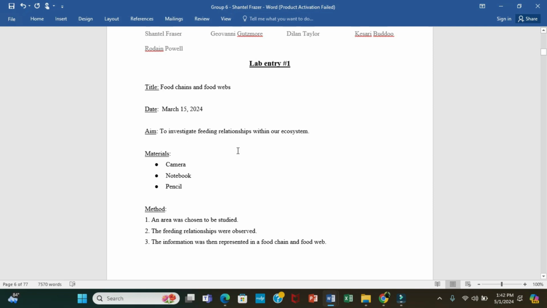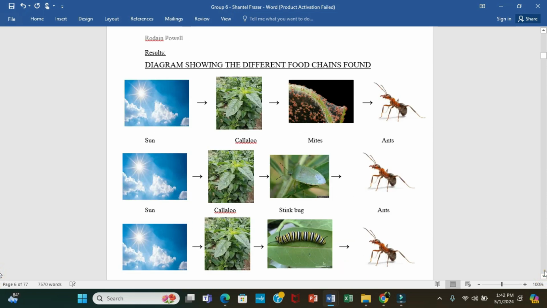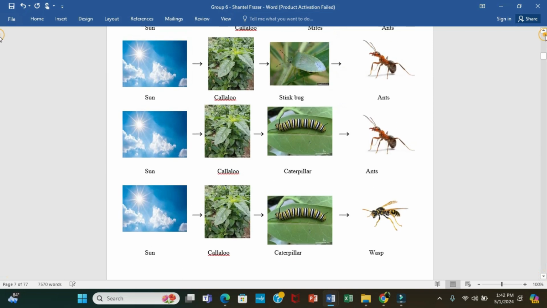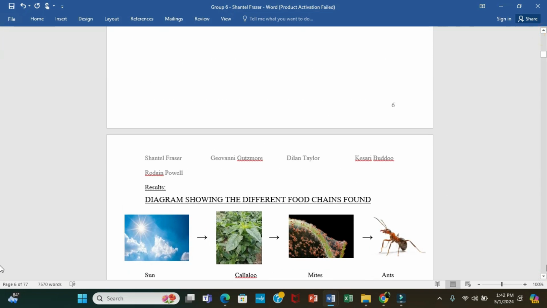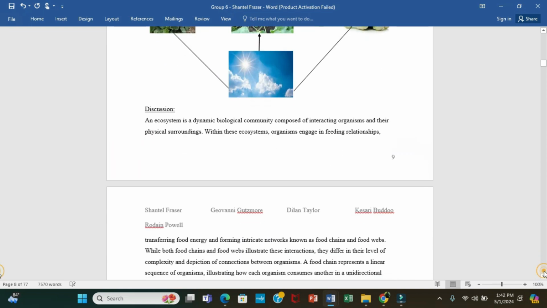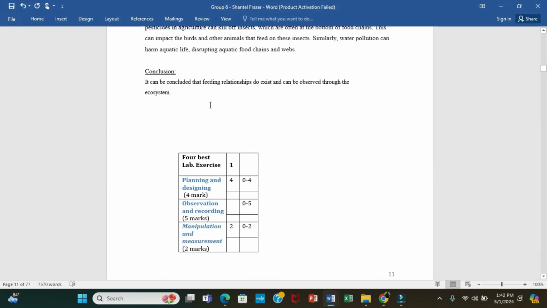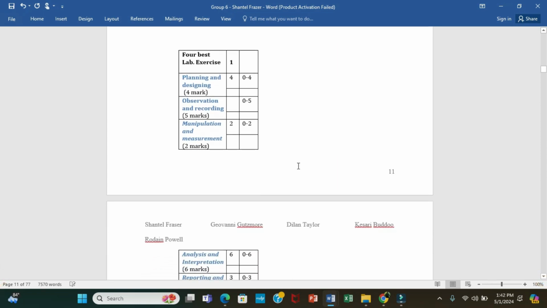The format for the actual lab would still be the lab entry number, the title, the date, the aim, material, method, your results, your discussion, and your conclusion.